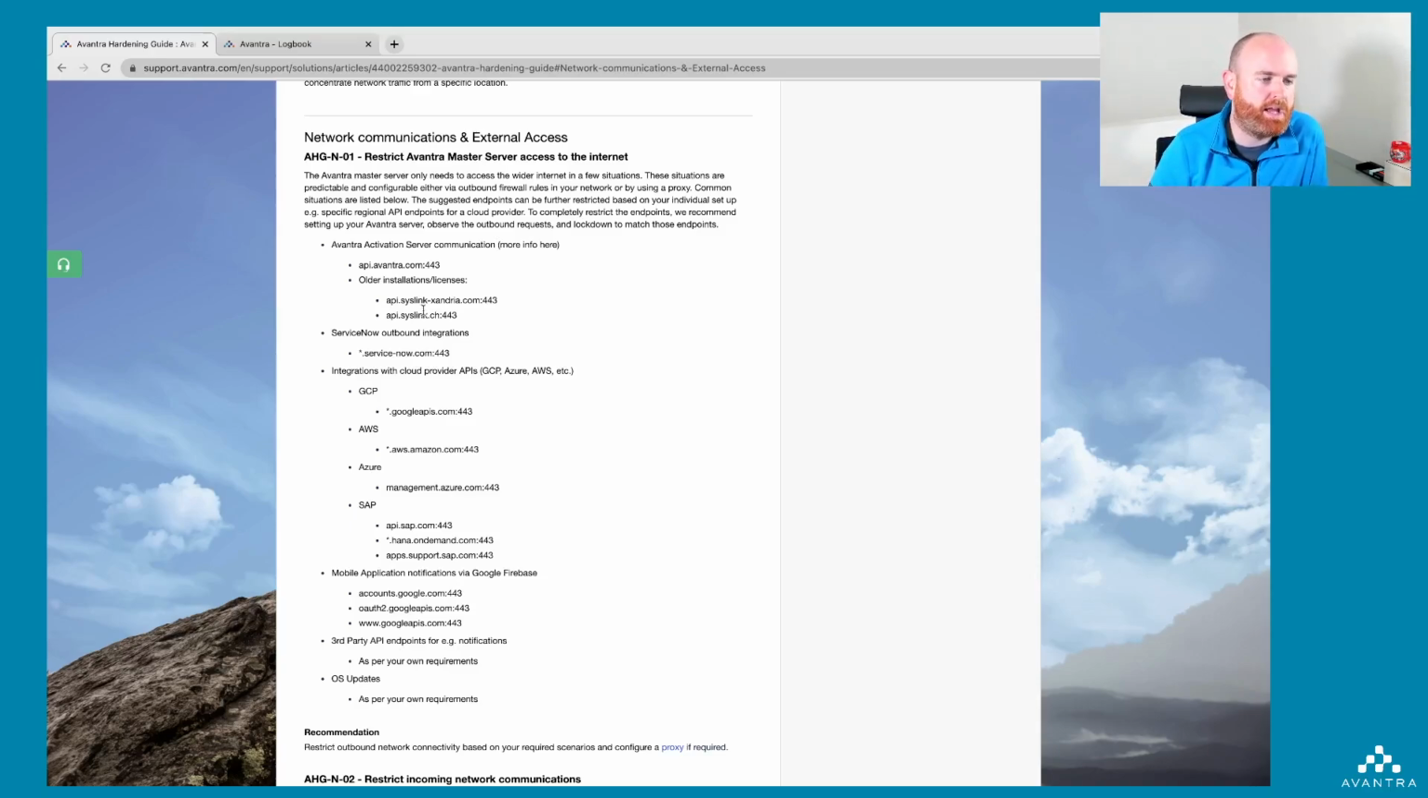It's not a problem. If you integrate with ServiceNow, you need to be able to contact star.servicenow.com. You could even lock that down further if you're aware of the name of the ServiceNow tenant that you're currently using. You don't have to go for a wildcard there if you don't need to.